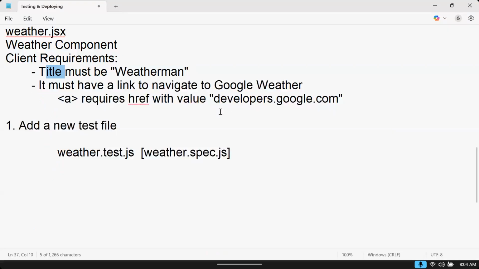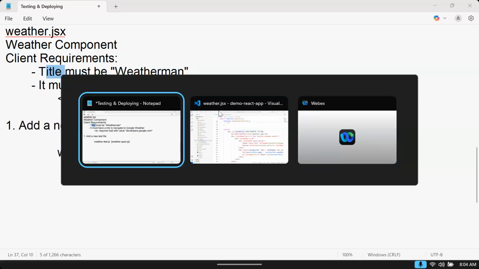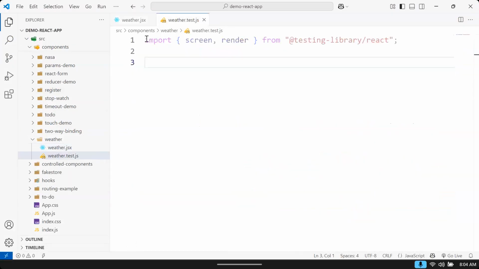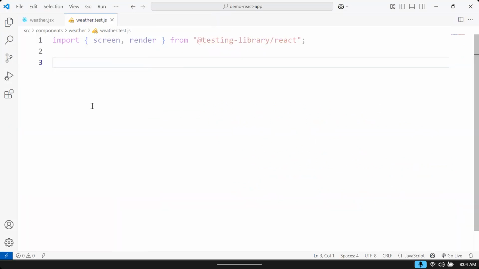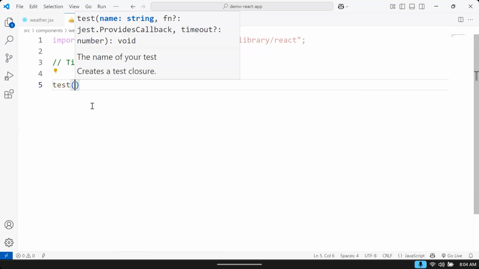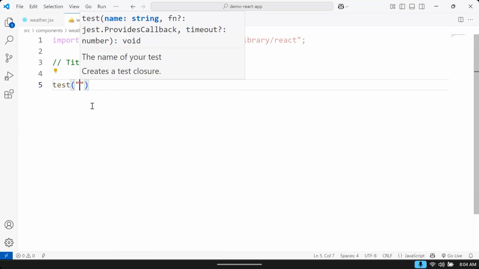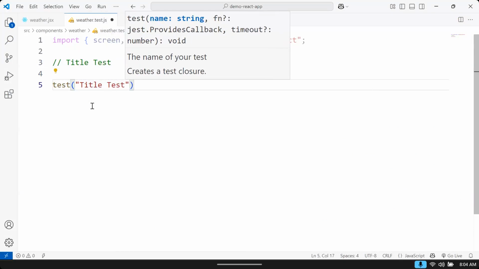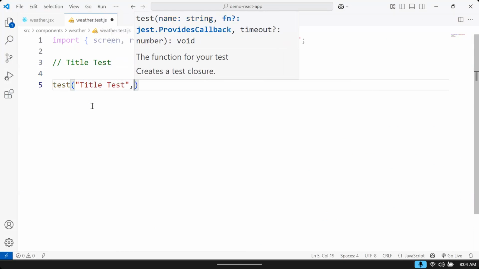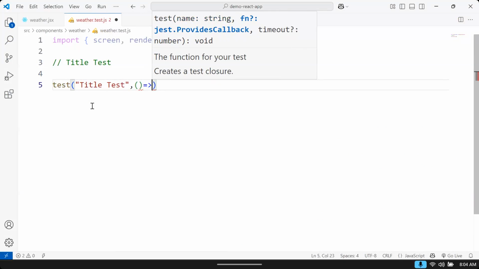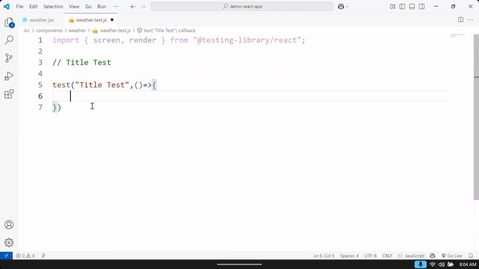So the first concept is we have to create one test. This is for the title test. How do you define a test case? We have to use a test method. Test uses a test case name. What is the test case name? This is title test, that is the test case name. It uses a callback function.